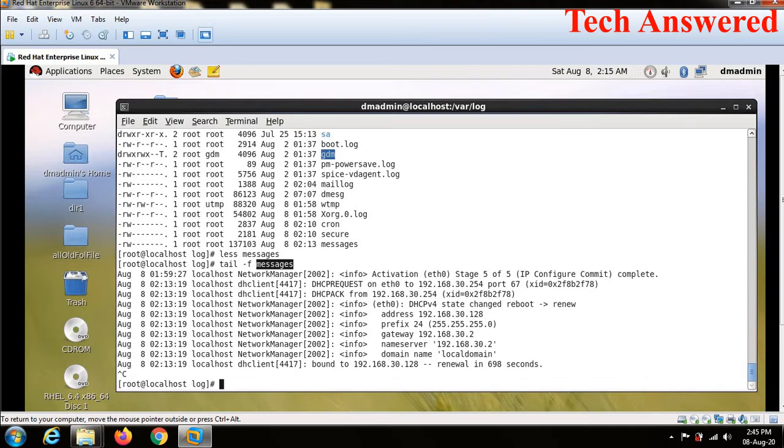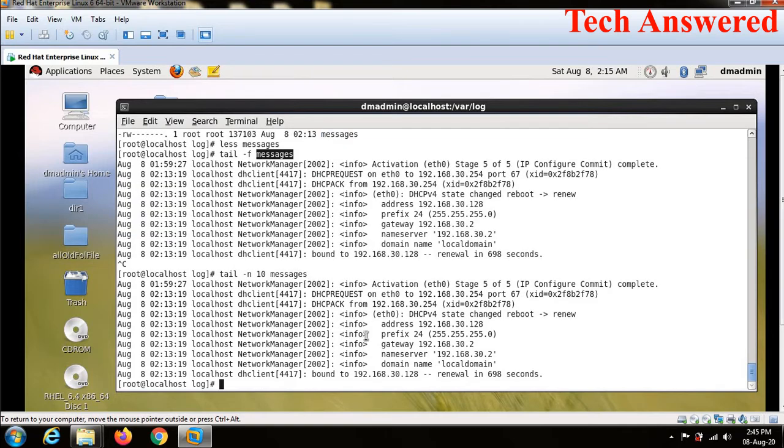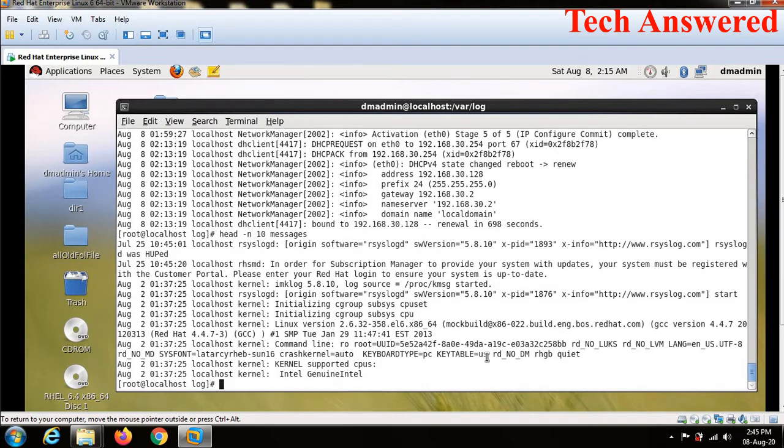You can also limit your command to check a particular number of entries. If I just want to see the last 10 entries in the file, I can give tail -n space 10. It will check only the last 10 entries in the log file. Similarly, the head command can be used to read the first top entries in the file. If I want to read the first top entries in my log file, I can write head -n space 10 messages. It will show only the first 10 lines in the log file.